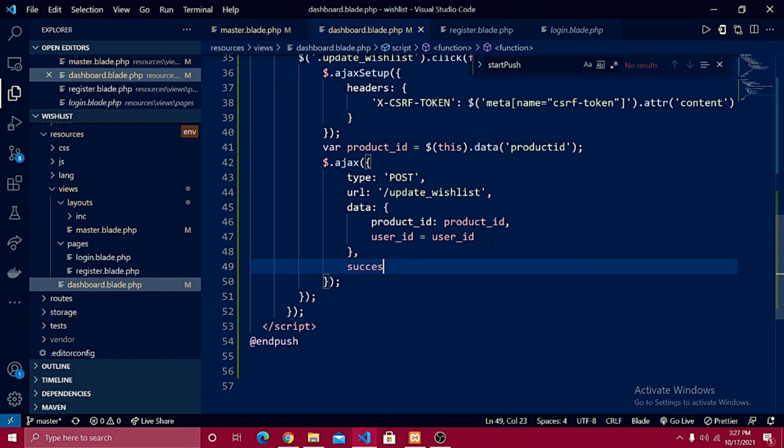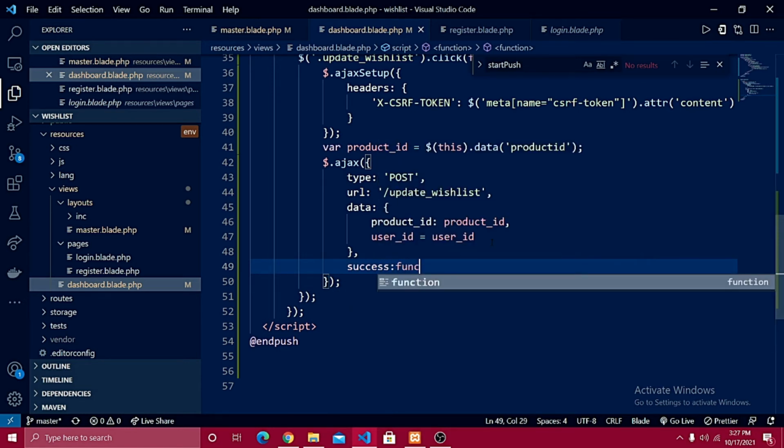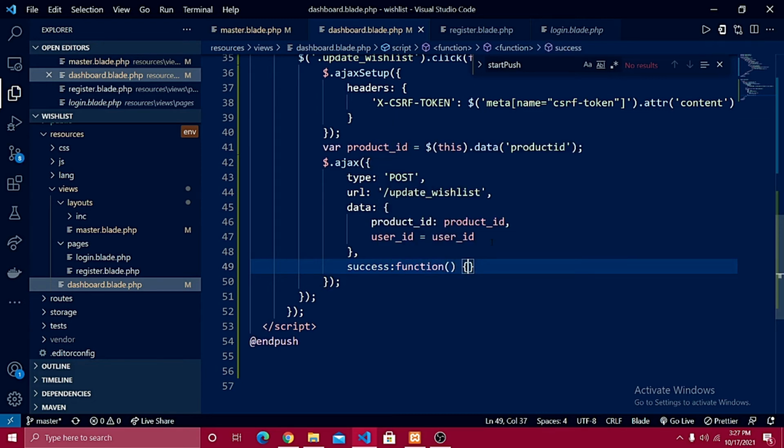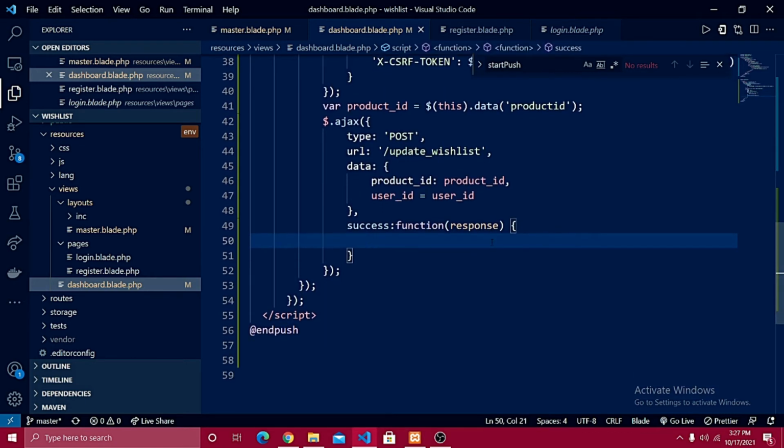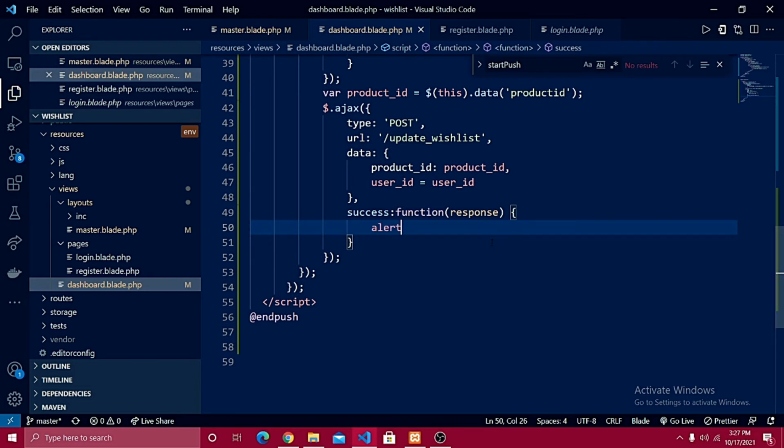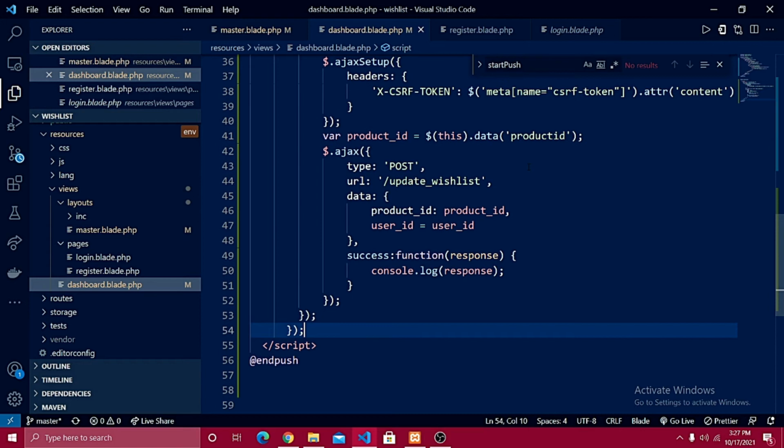Now we have a success function. Once it has successfully worked, we have a success function. So let's pass here the response. Now if that response is successful, let me alert that response, and we can use console.log here. So response. All right, so let me create that request of update-wishlist.